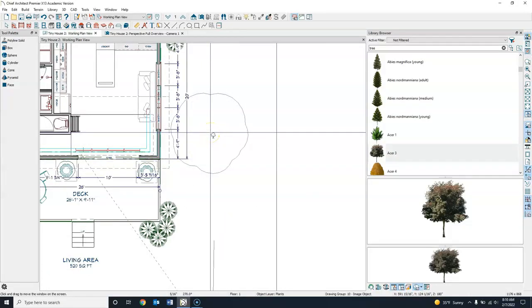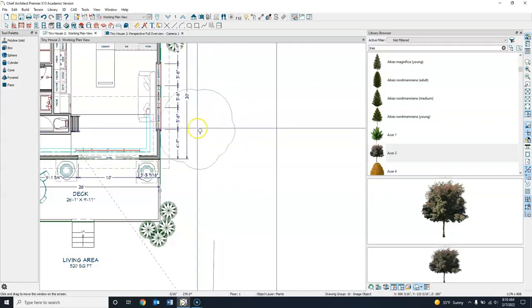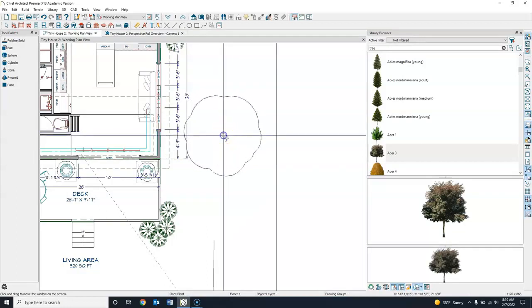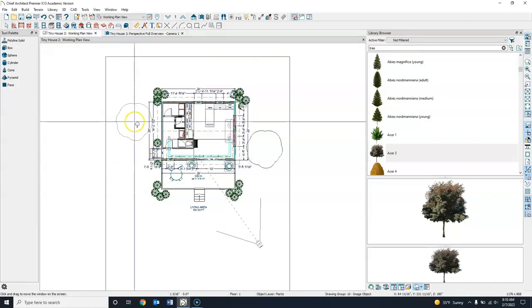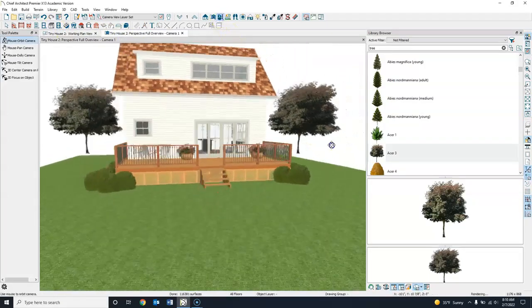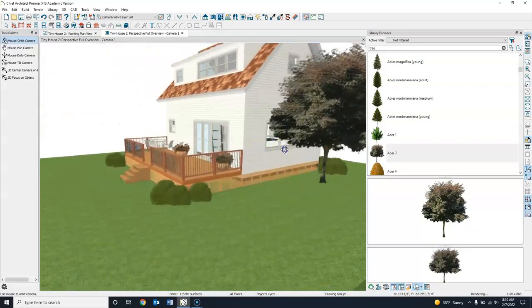Keep in mind, this little outline, that's how big the tree is. So if I don't put it right up against my house like that, it'll grow into the house. So I'm going to give it a little bit of space out here. Of course, remember, the purpose of this tree is just to make a nice render. So I'll put one there and I'll put one there. We'll see what they look like. There they are. So they're really there for a render. If you look at it, it's kind of like a 2D picture. But when you rotate around, they just rotate around with you.